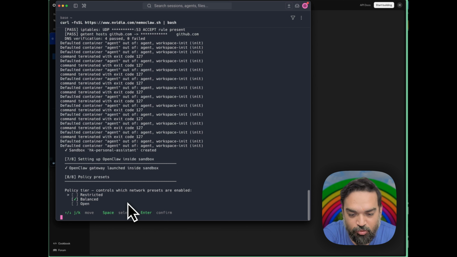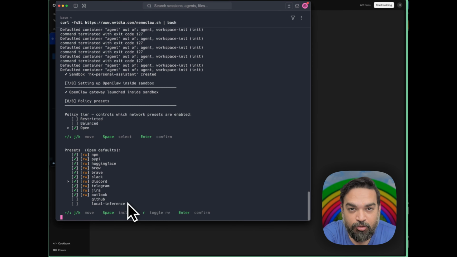Just arrows to move up and down and then space bar, right? I'm going to say open to show you how to configure and what options are available. And once you press enter, it will say which ones do you want to enable. RW is read and write. Are you allowing your agent to read and write to Hugging Face or use read and write on Brave or Slack or Discord? In fact, you can also say plus here and it will say read and write. You can press space and it will enable it, right?